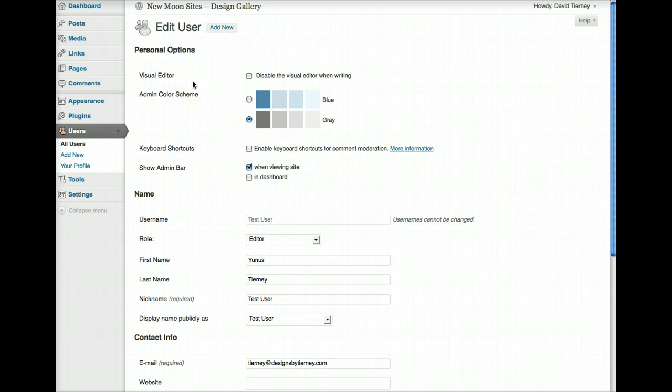Once you've created a user, you've got some other features that you can change with it. Disable the visual editor when writing. You can change your color scheme, not a big deal. Keyboard shortcuts, show admin bar. The admin bar is when we're on the front-facing website, public-facing website. You've got that bar at the top that allows you to easily navigate back and forth between the admin area and the front-facing website, and you can choose here whether you want that or not.